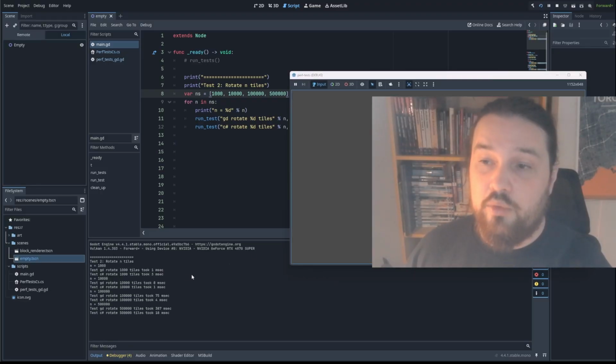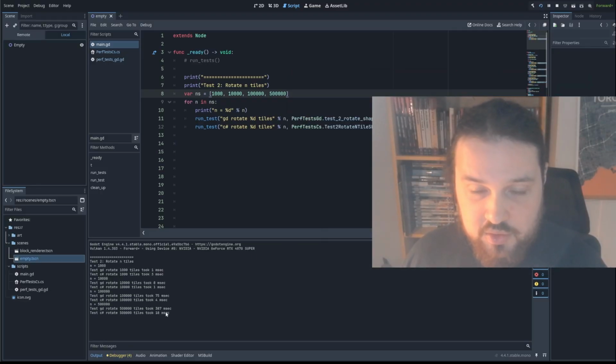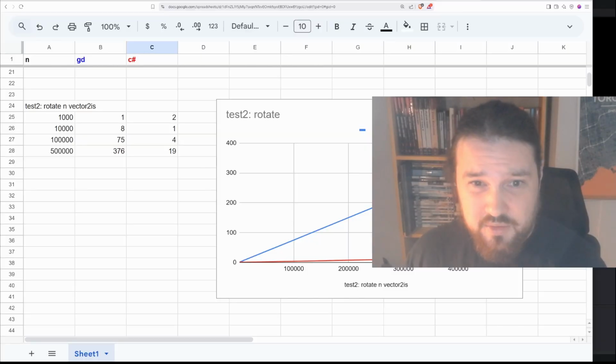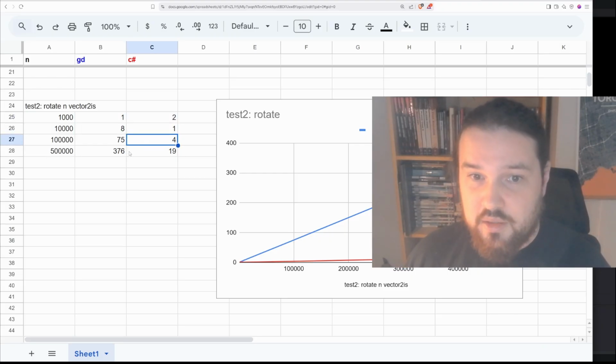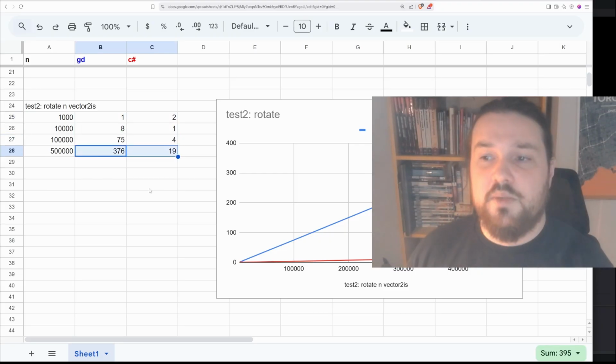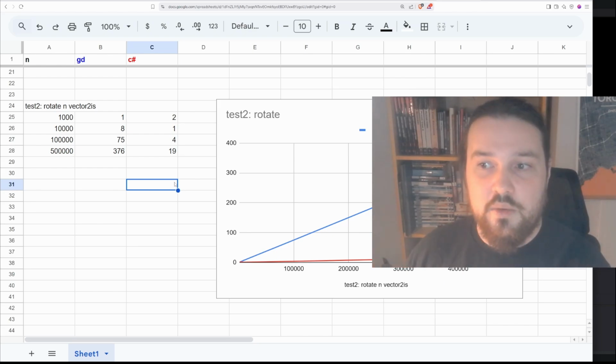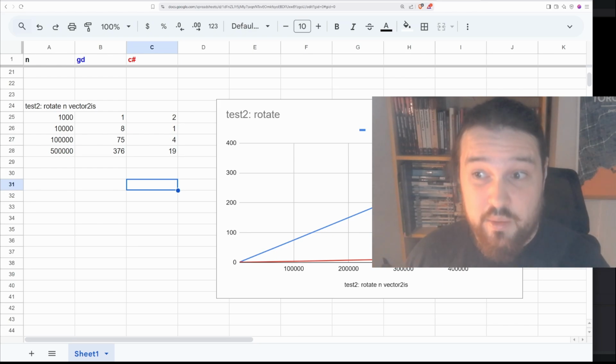And we get a really big difference here. GDScript seems to have a little less overhead to make that first call. It tends to be quicker for a very small n, but then when you get to very large n's, C# is much faster, and this is a huge difference. So maybe think about this if you're going to be rotating very large shapes with lots of data.